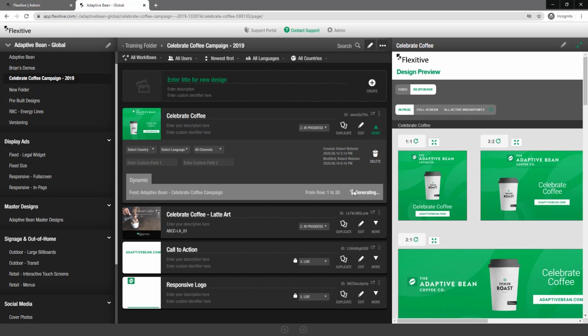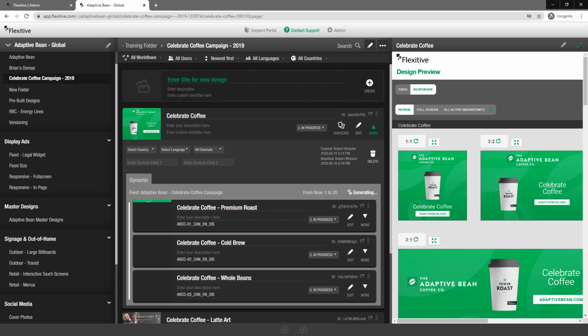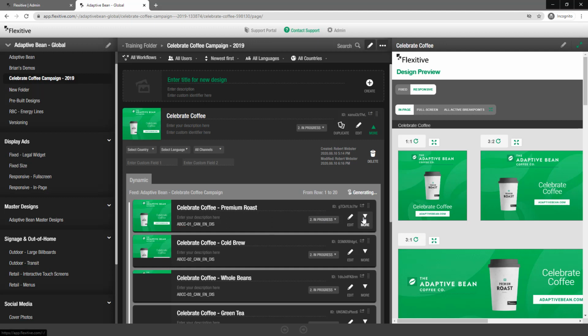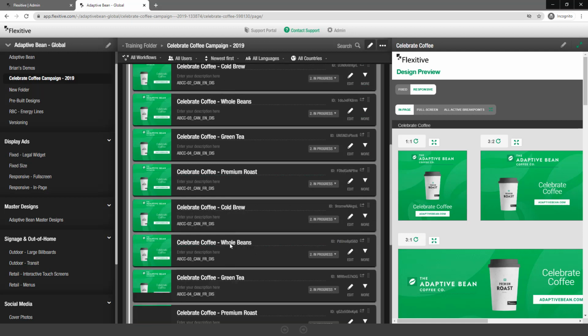Now, this may take a minute or two for it to complete all the designs, but once this is done, I will have variations with different images and different text for every single file. You'll also see that every single one of these designs has the custom identifier field, as well as the country, language, and channel fields automatically populated based on the content that I put in that data feed for those different fields. This is important because I'm going to be using it later to make it so that when I export my file, it's able to use a naming convention based on those different design names.